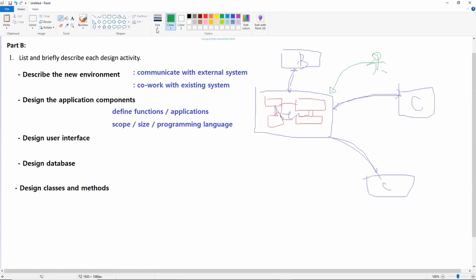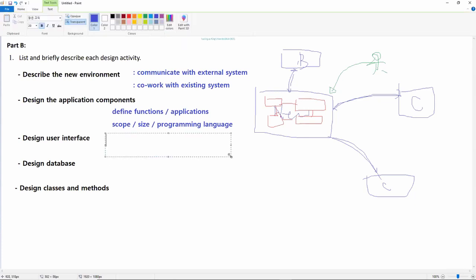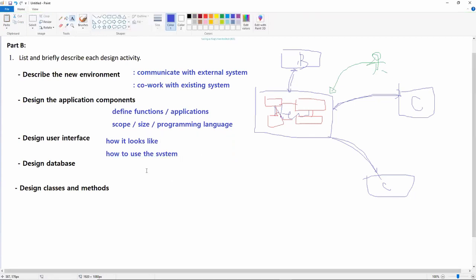Okay. The third one is the user interface. I have to decide how it looks like. We need to place all the components and think about how to use the system. Okay. Those are the main topics we need to consider in designing the user interface.